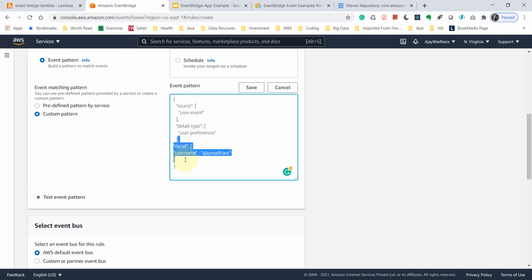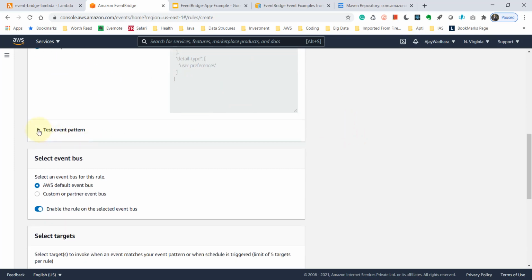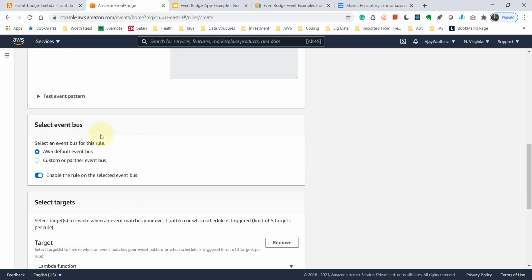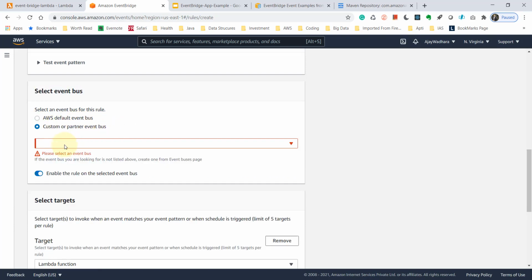For simplicity, I'll just delete this detail. I'll keep these two values, source as user event and detail type as user preferences. I'll click on save here. You can test your event pattern here if you want. Then in the select event bus, you can choose custom or partner event bus, because we created a custom event bus. So you'll see here my event bus.